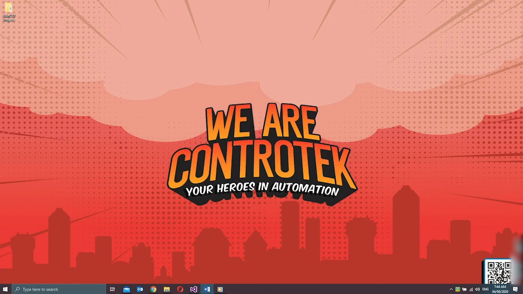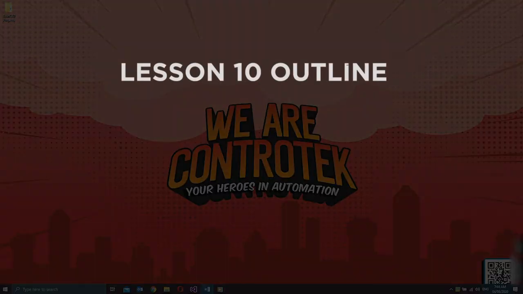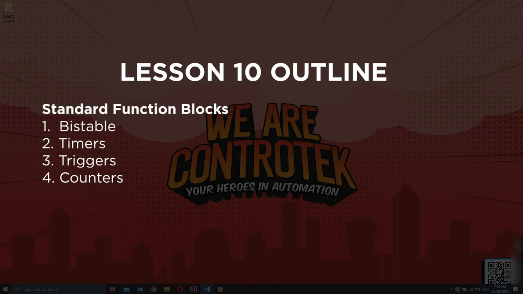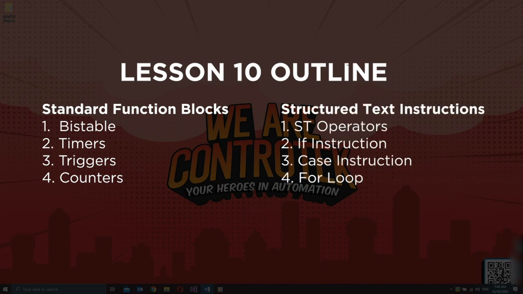Now, this will be the outline of the topics in this video. We'll be discussing the standard function blocks such as bistable, timers, triggers, and counters, and also the structured text instructions. This includes structured text operators, if instruction, case instructions, and for loop. Today, I will be giving you an overview of those standard function blocks and structured text operators you can use in your TwinCAT PLC programming.